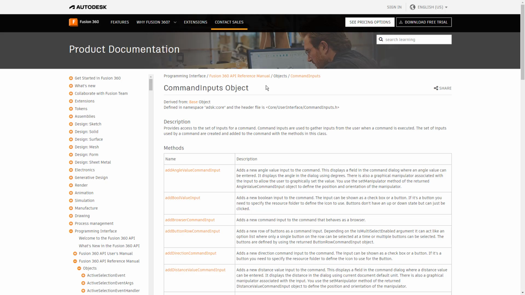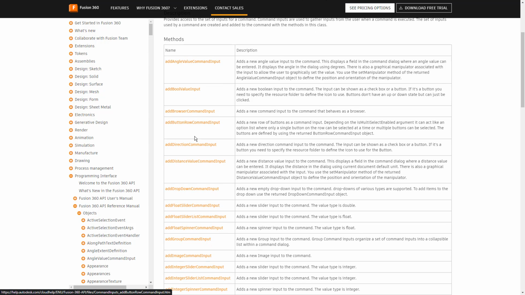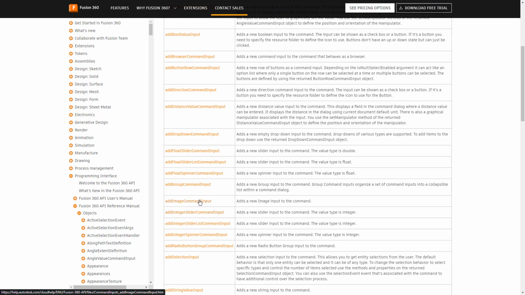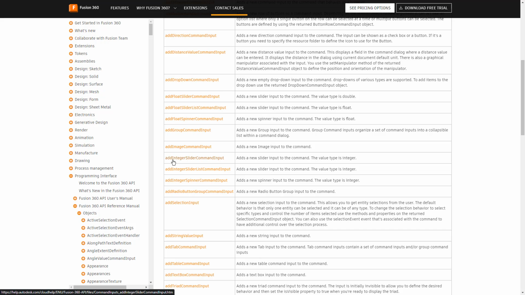So here we can see that the objects are command inputs. As we go down, these are all the different command inputs that we can add. Drop-down command, distance value, direction, button row, browser command. So essentially, as you look through this list, you can find the different types of input that you want to use and get more information about them. So for example, we're going to be using the add integer slider. We're also going to be using the add float slider. So those are the two commands that we're going to be looking at.